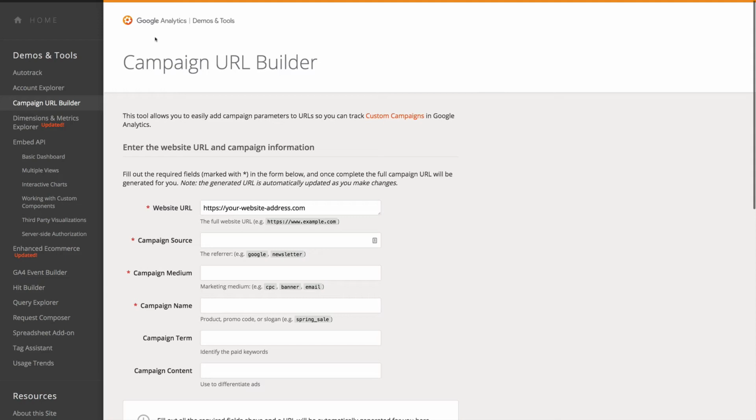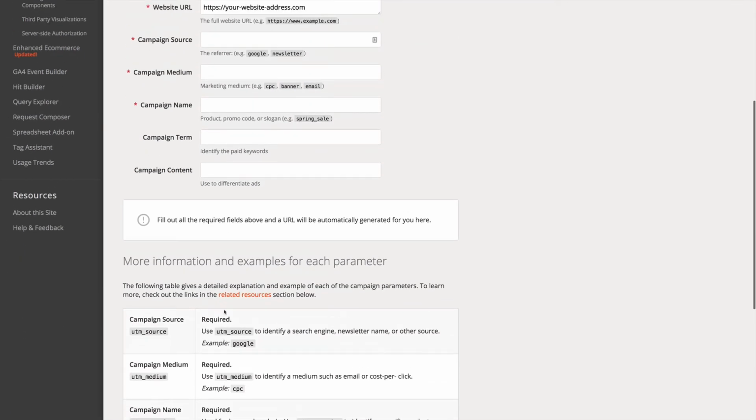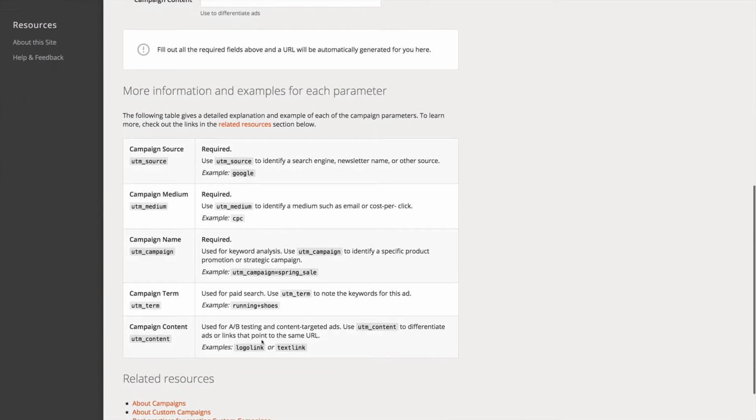Okay, this is the Google Analytics campaign URL builder. So we will put in some information here, and then it will give us a URL. And there's a little guide down below to help you do that. And you can use this for search engines like we're going to do right now for Google Analytics to tell us how much Google My Business traffic we're getting to the website.